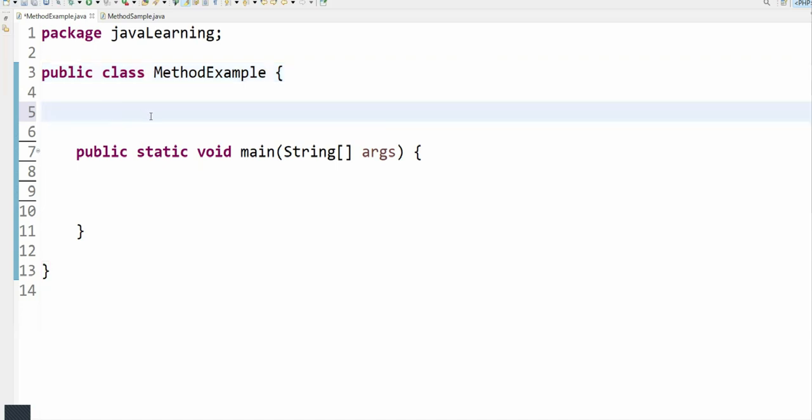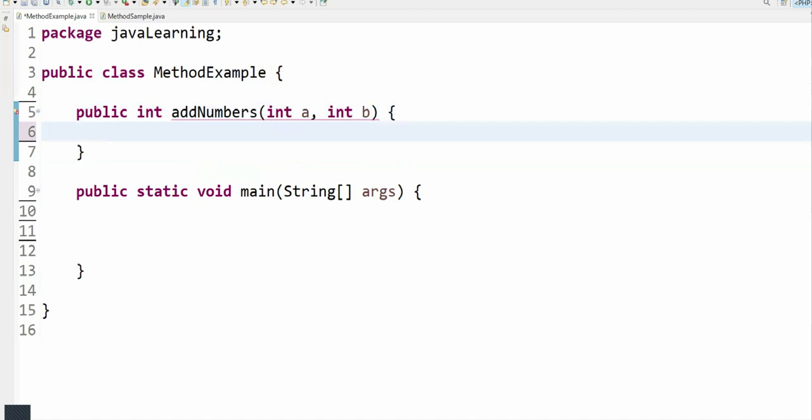Here I'll create a method now. Let's say public int, because it is going to return an integer. So I am adding an integer return type, addNumbers. Here I am passing arguments int a, comma, int b, so two arguments. Now this is going to return a plus b.